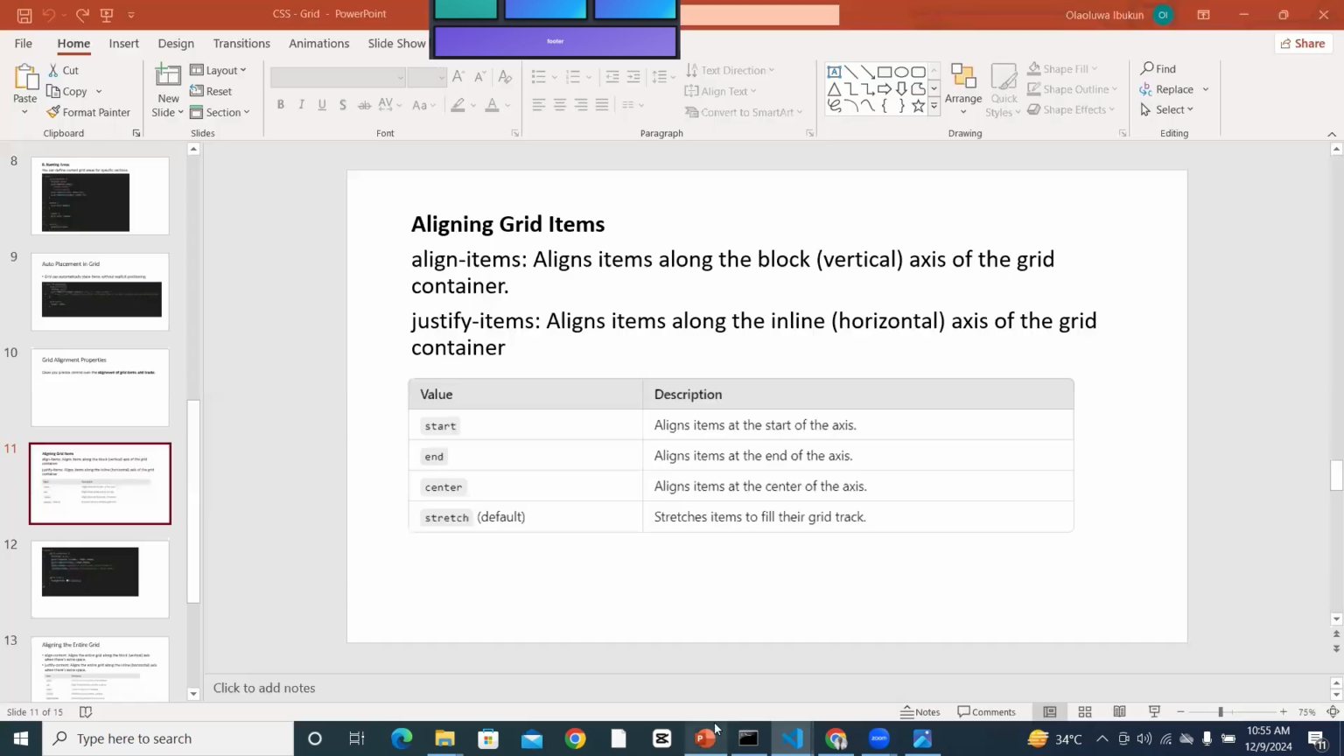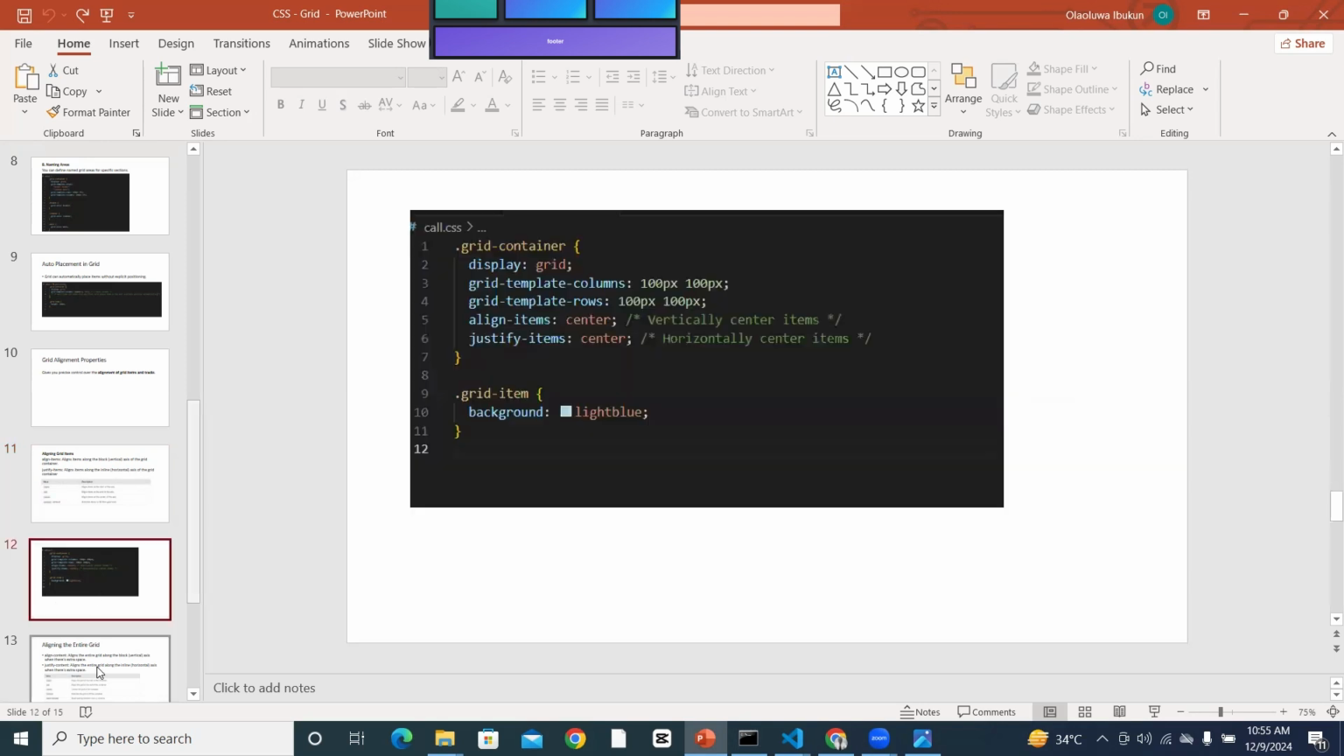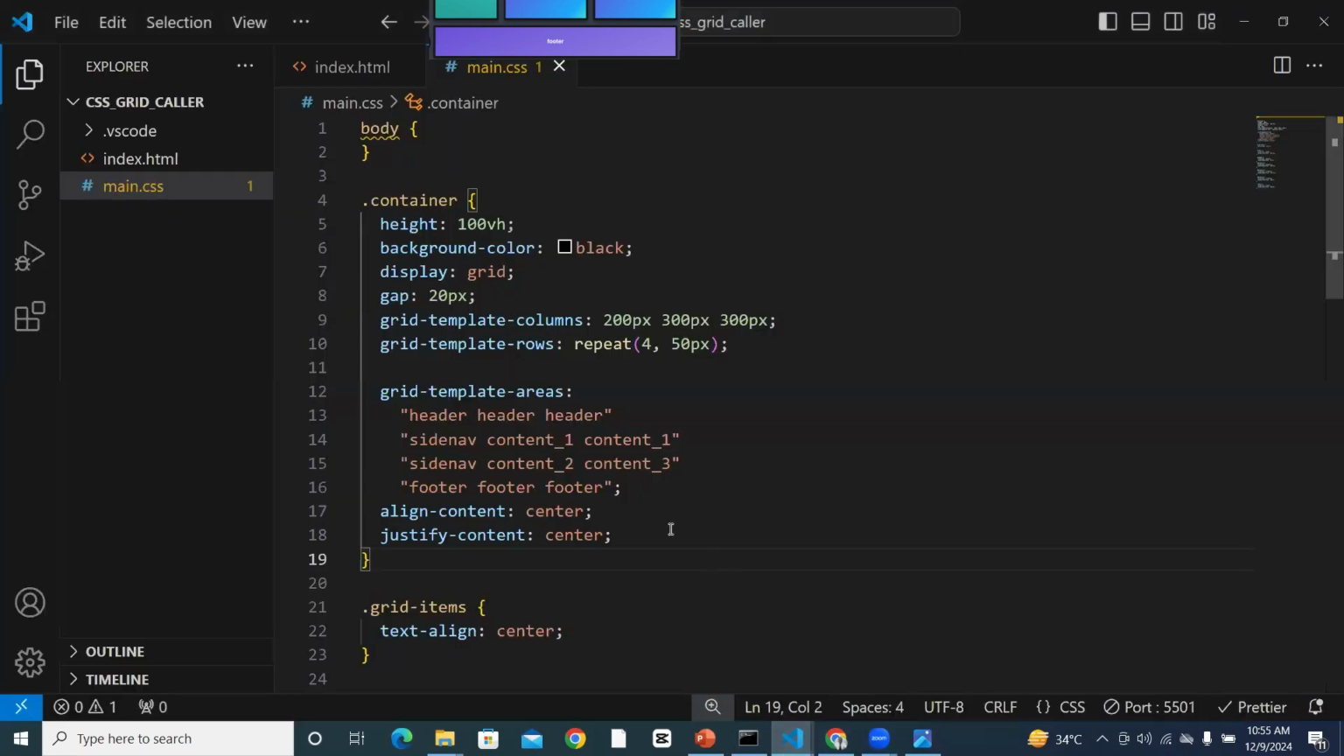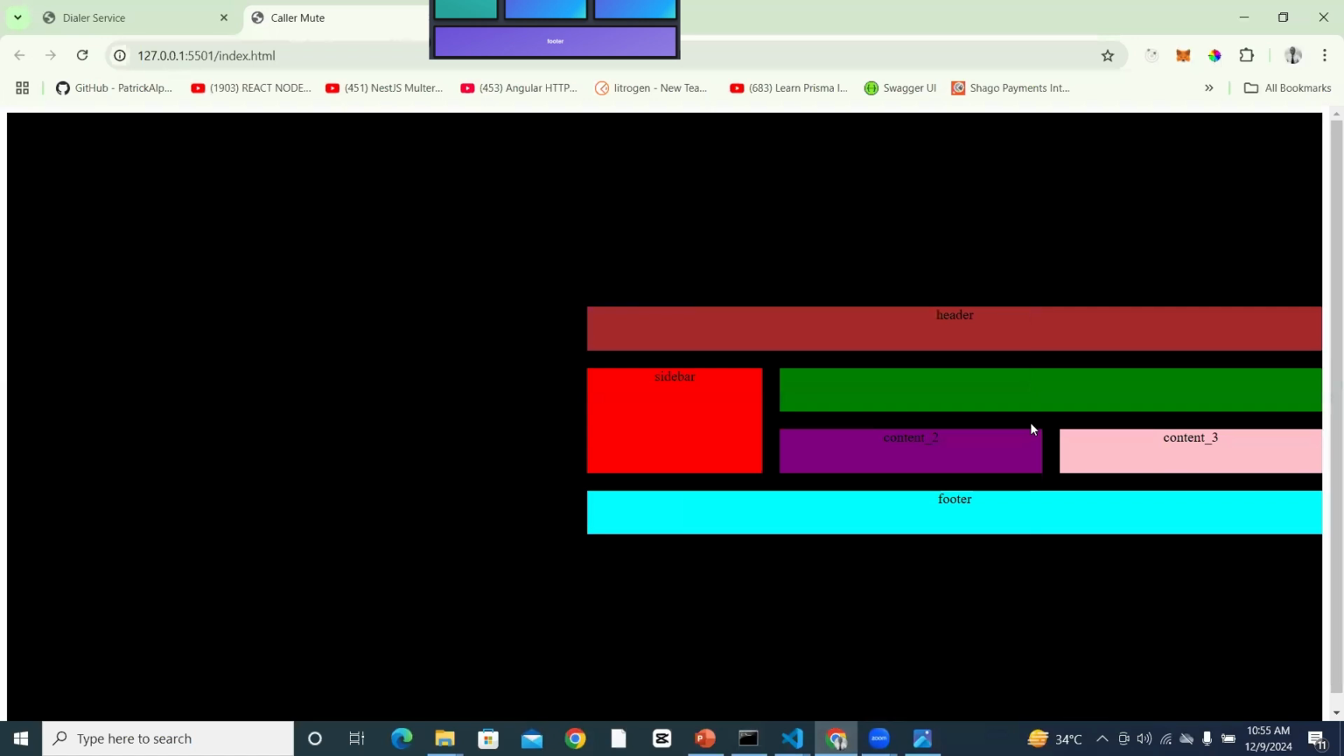I think that is in line with what I'm trying to explain here. This one has to do with grid align-items, justify-items. The other one I'm supposed to talk about is align-content and justify-content, which is for the entire grid, and that is what we are using now. So start is the default. You can set it to end, center, stretch, space-between, space-evenly. What we have here is center. I can set this to end if I want, and you can see that it's now to the end.